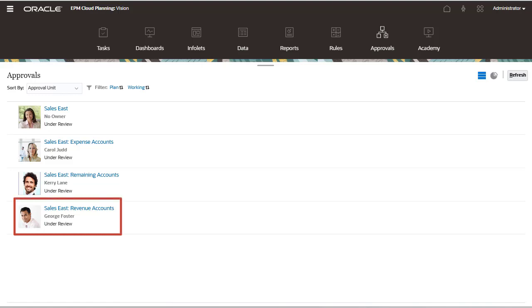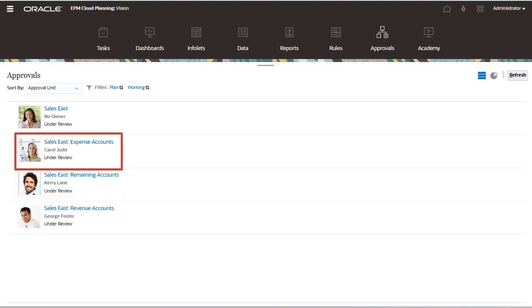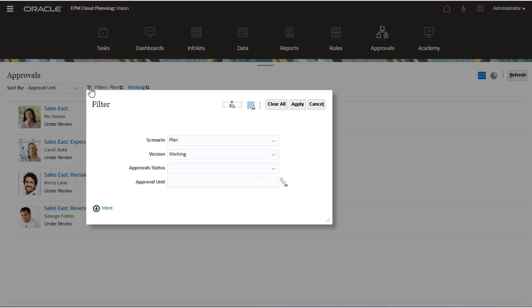George prepares revenue data for Sales East. Carol prepares expense data and Kerry prepares remaining data for Sales East. You can modify how approval units display. You can sort by criteria such as owner or approval unit position in the approval hierarchy. You can also sort by approval status. You can filter by criteria such as scenario and version, approval status, or approval unit.